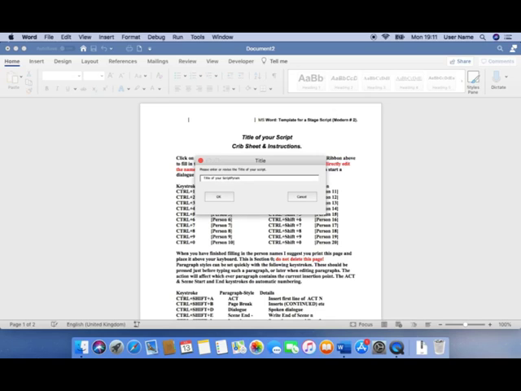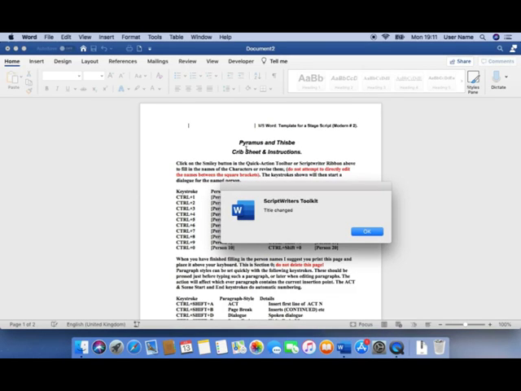Pyramus and Thisbe. Well, I've still got the title of the script in there, so we'll just get rid of that. And we OK that, and you'll see that the title changes here, ready for the next step.